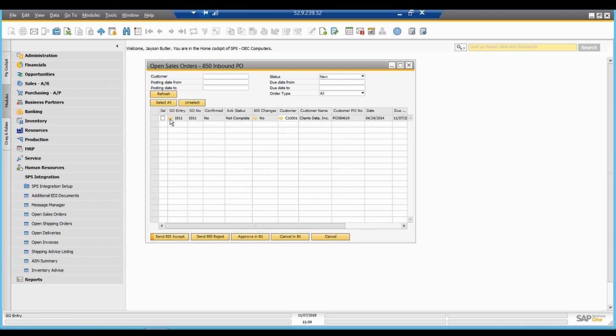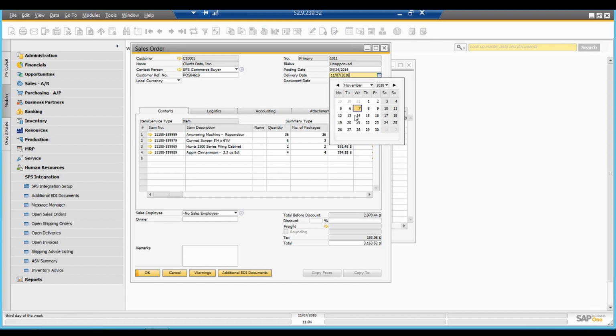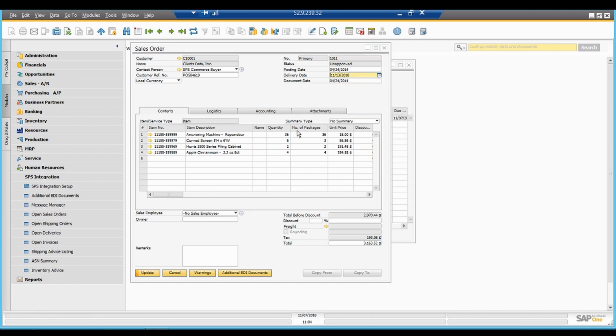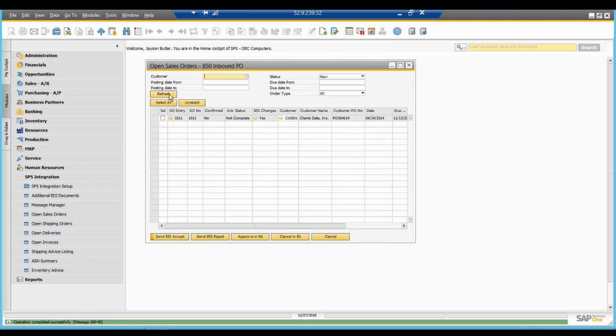Now let's take a look at the second sales order. And again, this is coming in from Cloud EDI as unapproved. And they have requested the delivery date for November 7th, but we aren't able to ship that until next week. So I'll change the date here. And as well, you can see that they have requested 36 answering machines. And they have the wrong unit price for the answering machine, so I'm just going to change that to $20 and click update, OK, and come back and refresh.